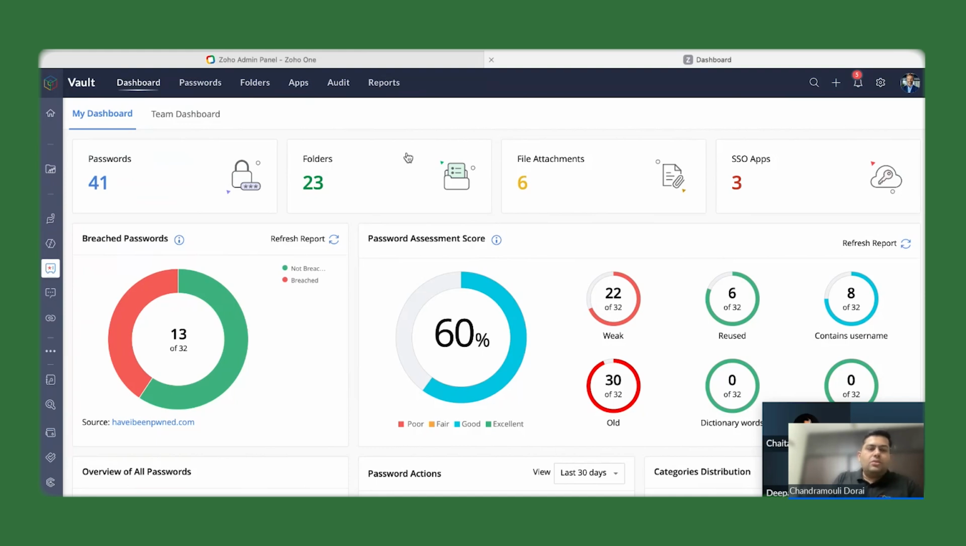Okay. Once you sign up for your Zoho Vault account, you will be asked to configure a master password. Just ensure you configure a master password, and you need to remember it every single time. Of course, we have passwordless login for the master password via Zoho One, but you need to remember it.